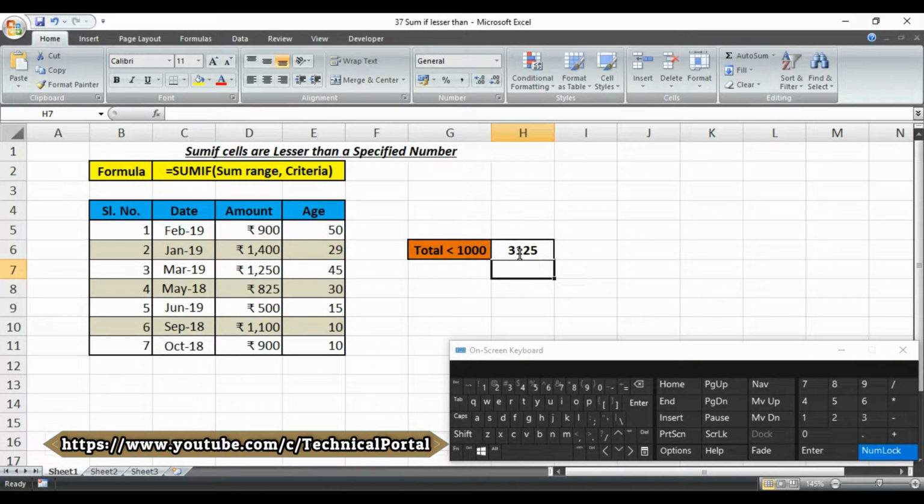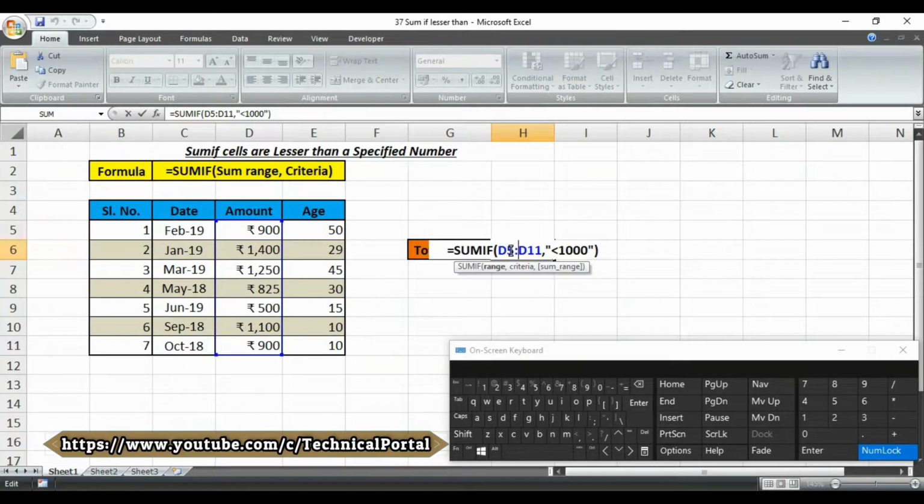Look at here friends, it is showing you the result without any errors. So let's check how this formula actually works. This formula sums the amounts in column D when they are less than 1000. The SUMIF function supports Excel's logical operators like equals to, greater than, equals to or greater than, etc. So you can use these as you like in your criteria.